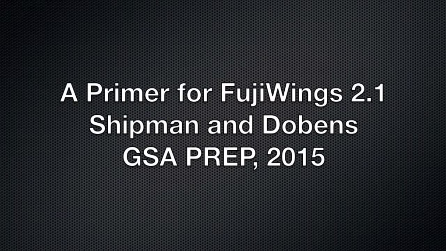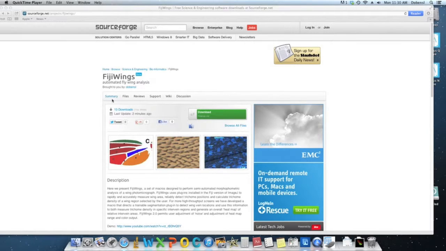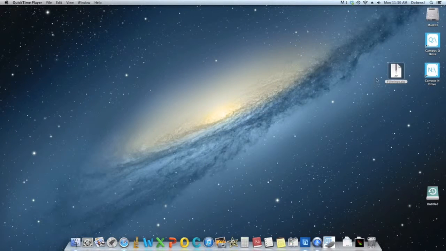This is a short description of the tools that are available in Fijiwings. Fijiwings can be downloaded from its website at sourceforge.net by clicking on the download link, and a zipped file will appear on your desktop.